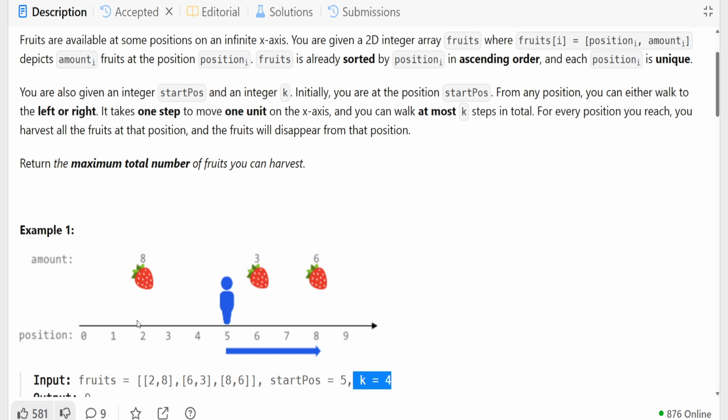Right? It means two windows are possible for this, or maybe, if you have k, the maximum possibility is also there. You can move in any direction, left or right. We'll use two pointers, left and right, for the sliding window, and we'll add fruits as the window expands.